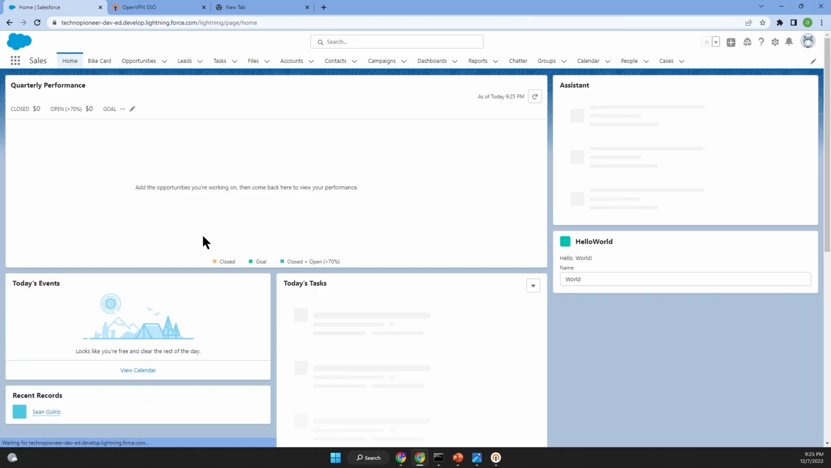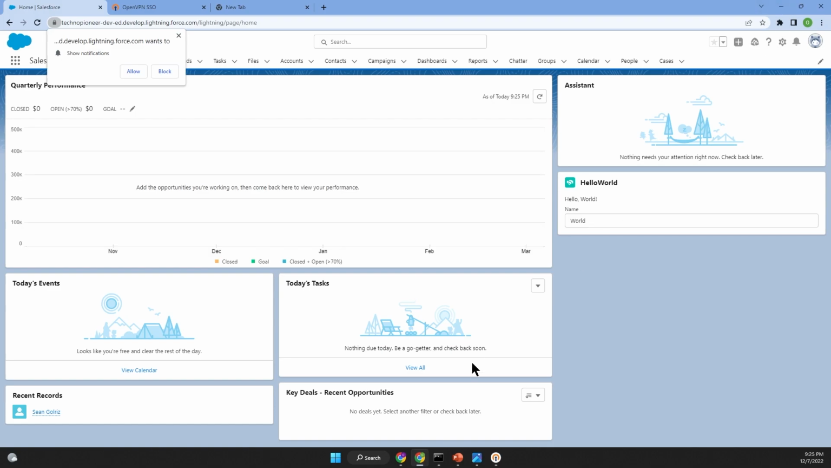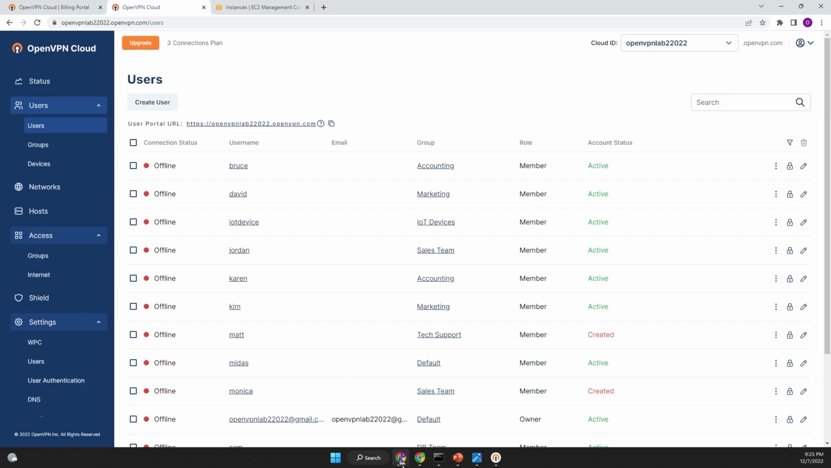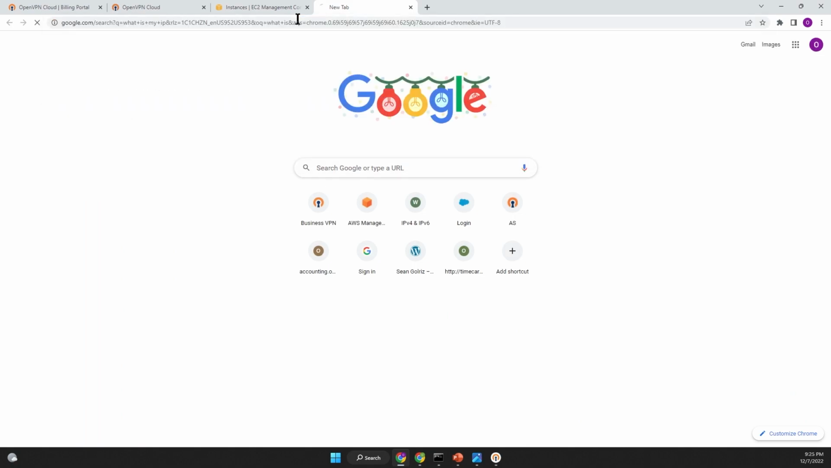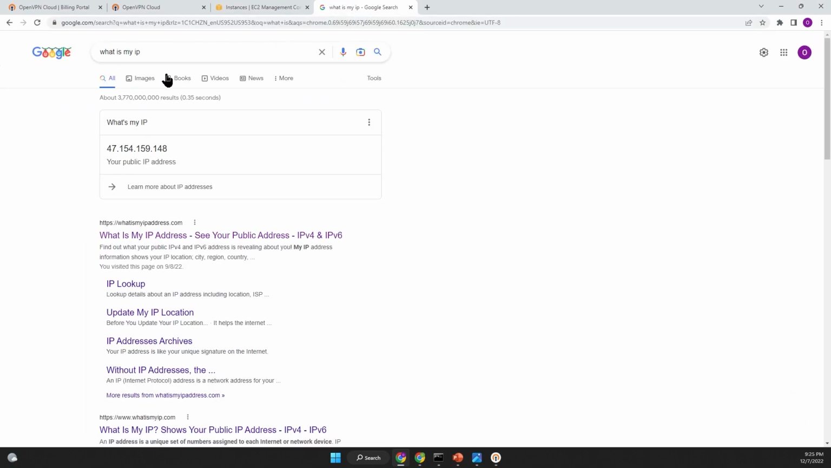So this works. Now one thing I'm going to show you again: if I look at what my IP is, obviously Google is not going through WPC because we didn't configure it that way. So this is the IP address for my network where I'm sitting right now.